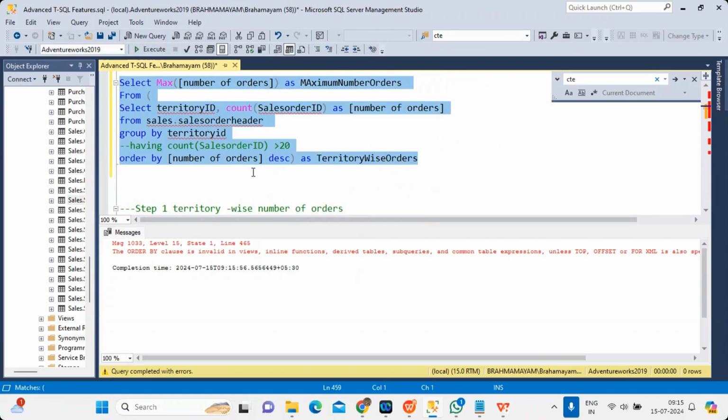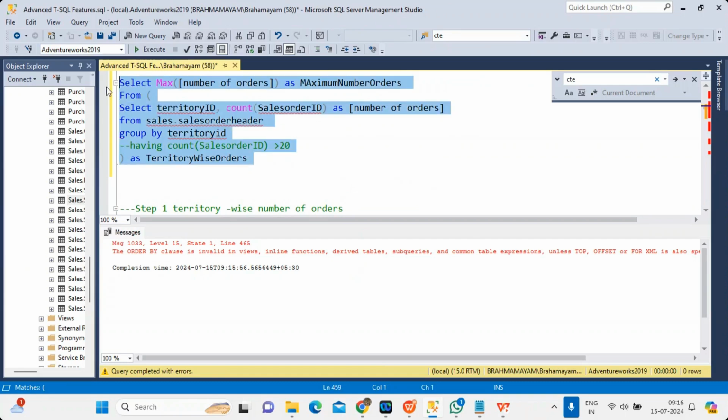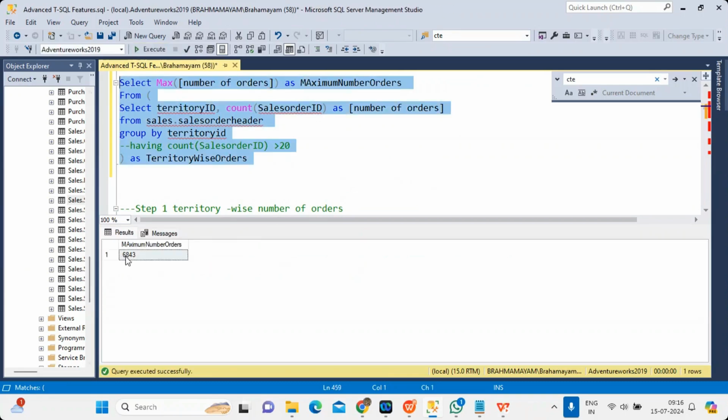So you would have used the subquery. Of course, I should not have an order by clause. So let me remove the order by clause in the inner query. And this is how I will get the maximum number of orders, which is 6,843. Which territory, how to get that, we will see a little later. This is how you get the maximum number of orders.